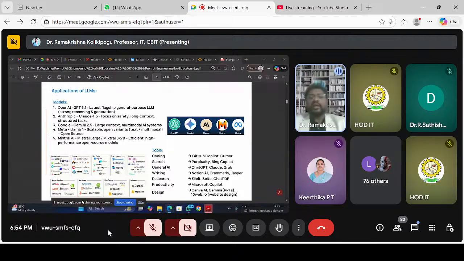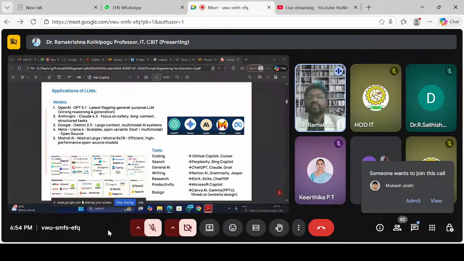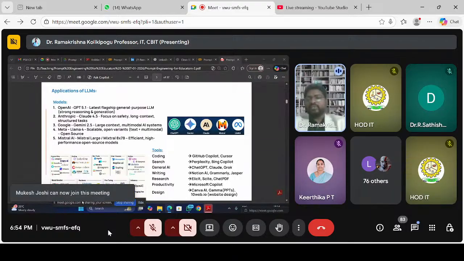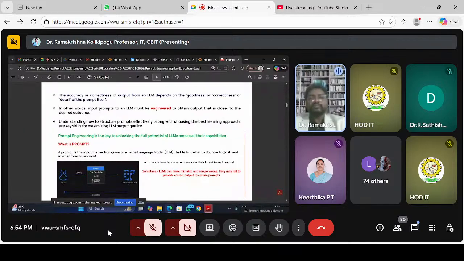But Gamma, see, this PPT is one of the outcomes of Gamma, which I use to generate the PPT. Of course, I just gave the content and curated it for the context of this particular session. And we have 10Web.io, so you don't need any technical knowledge to develop a website. You can just go through it and see. So these are the major applications that we have in different domains.